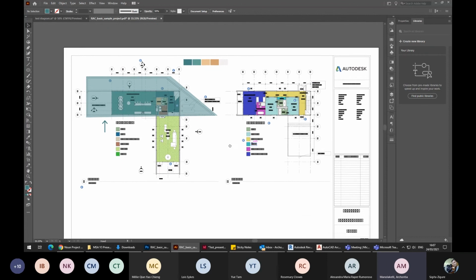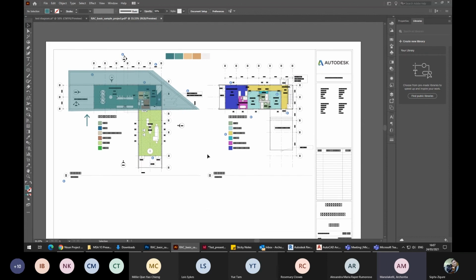But that would be the base of what you can do with this kind of thing. You can edit it, you can add shapes over things, and basically make the drawings as you want them.